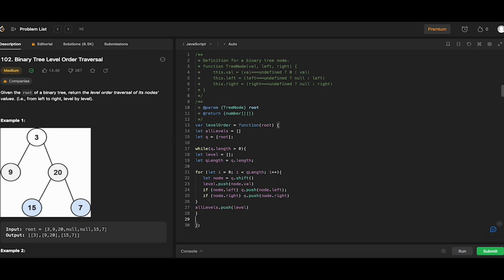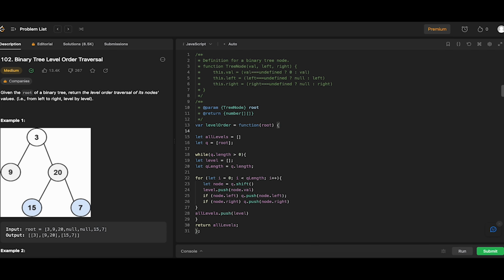And the last thing we want to do is return our all levels array. And that is pretty much it. Now there is one more thing that we have to do. In the case that root is equal to null, we want to have an edge case for that. We want to say if root is equal to null, return an empty array.